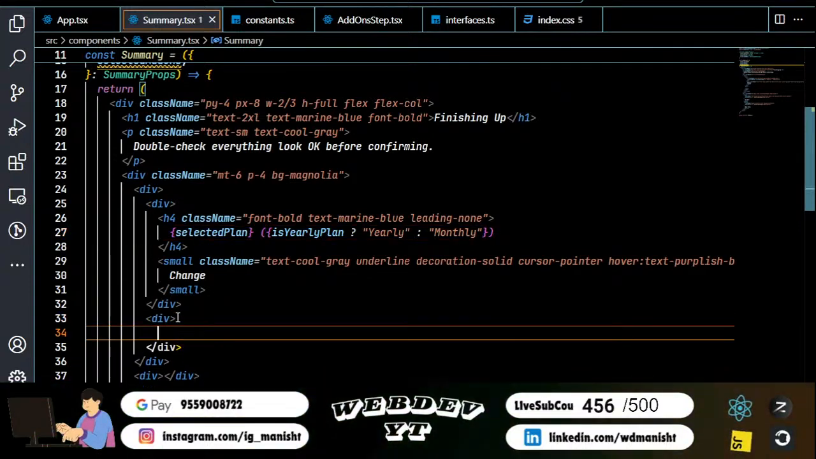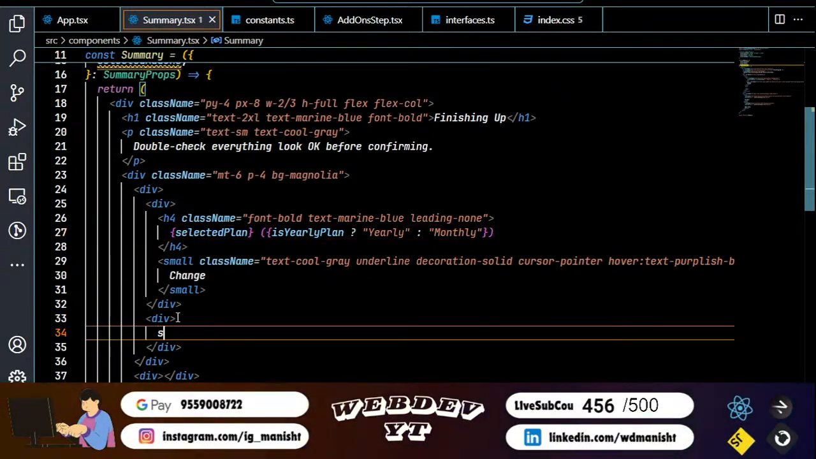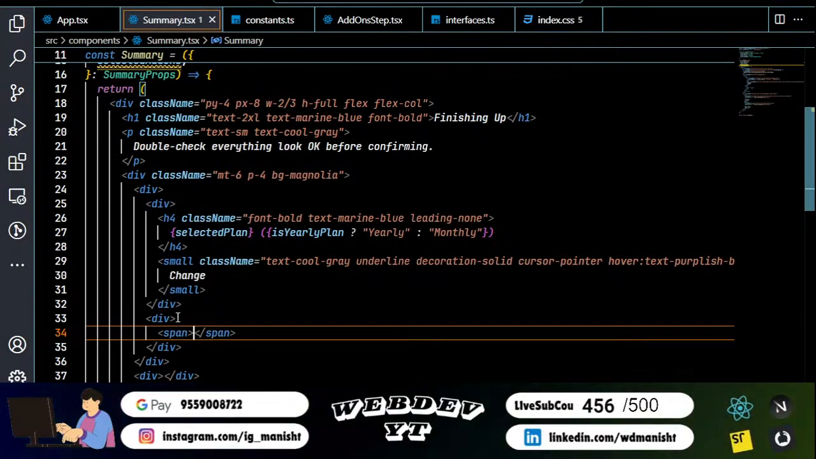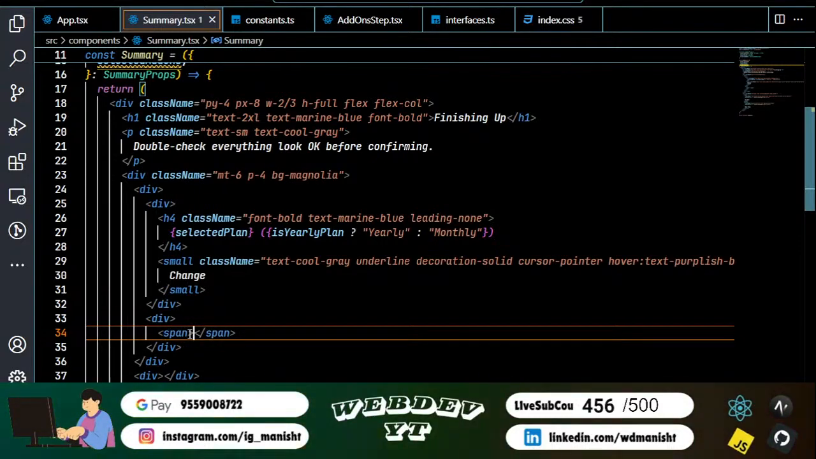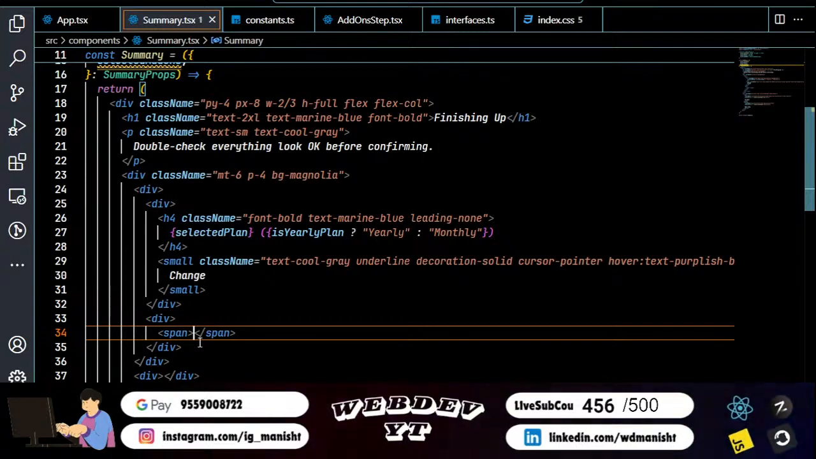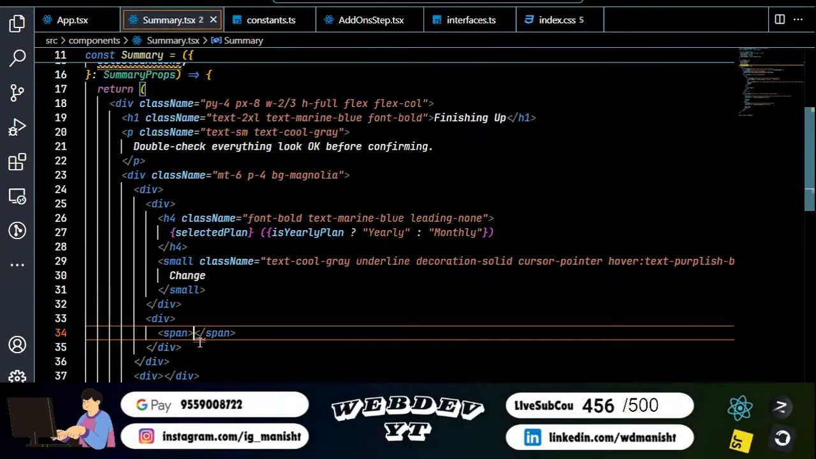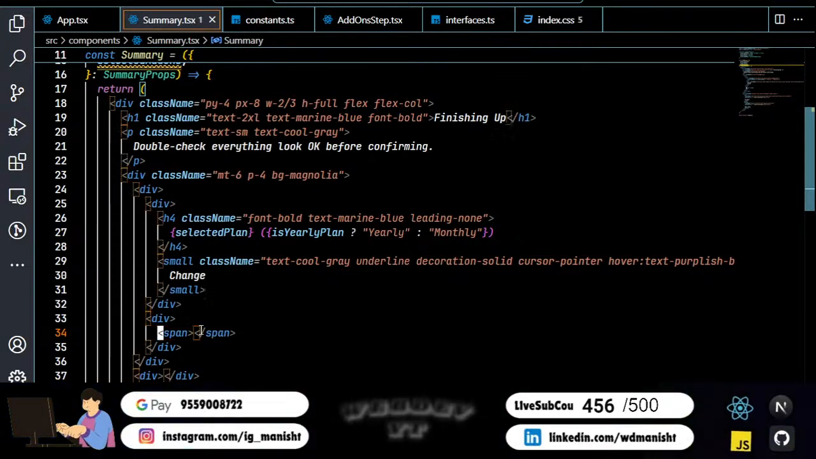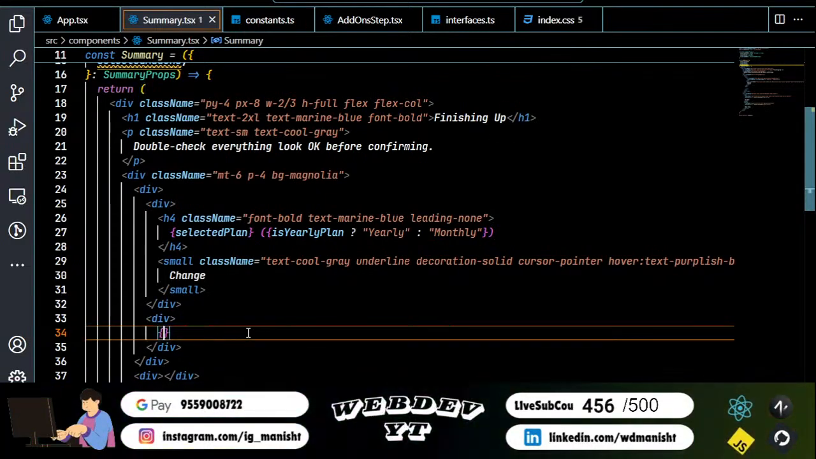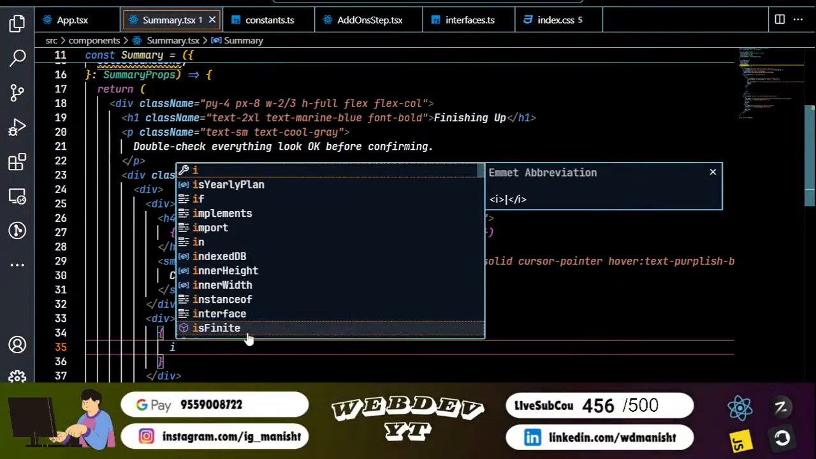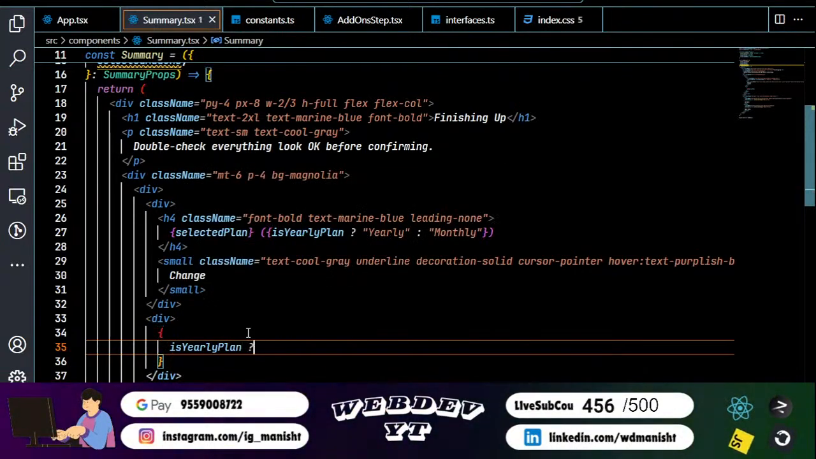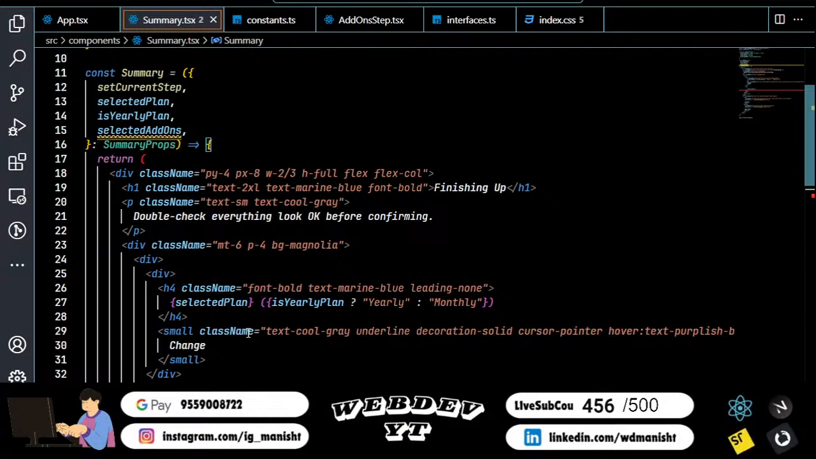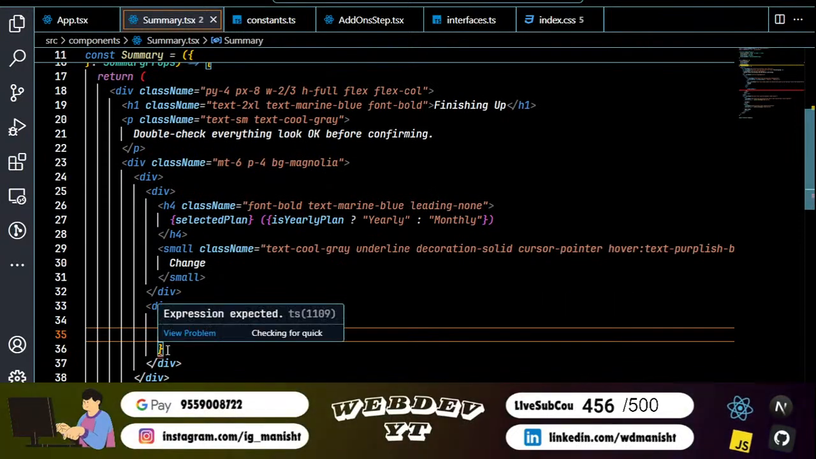Now in this step, I need to give one span tag, and here we need to define the price. So what I will do here, just delete it. Here I will do is yearly plan, if it is true, okay, let's see.